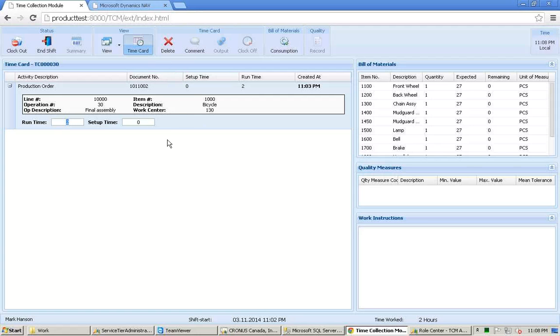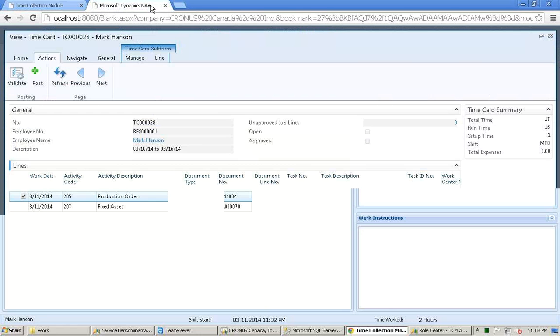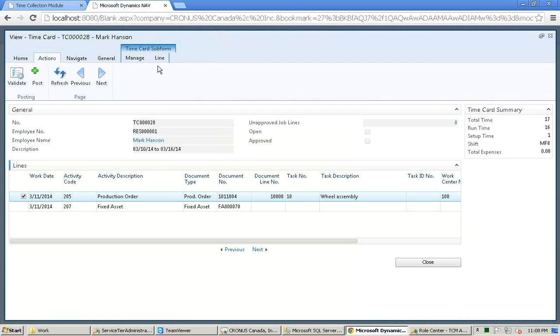As far as approvals go, we can do approvals from within the web browser as well if we use the NAV approval web client. So here I am still in the browser, and we get some time cards in here. To approve these, depending on the user you're logged in as, you would only see the time cards for the people that report to you.